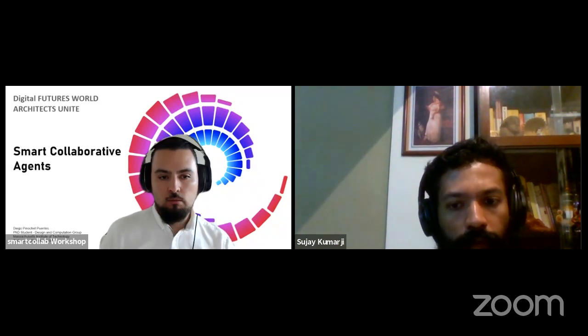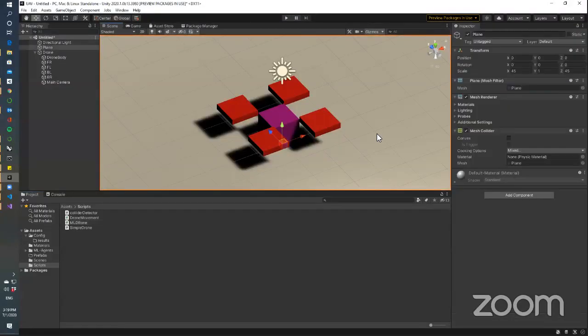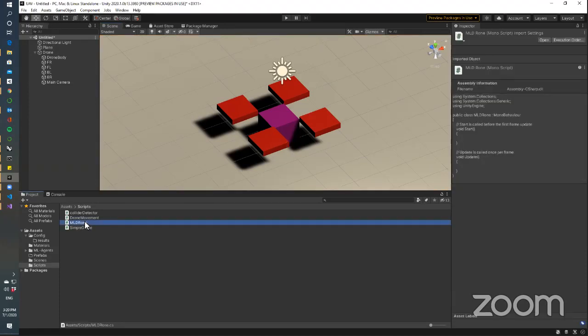Screen 2. Now? Yeah, we see the Unity. Excellent. So in Unity, create another C# script, call it whatever you want. I'm calling it ML drone. What an original name.